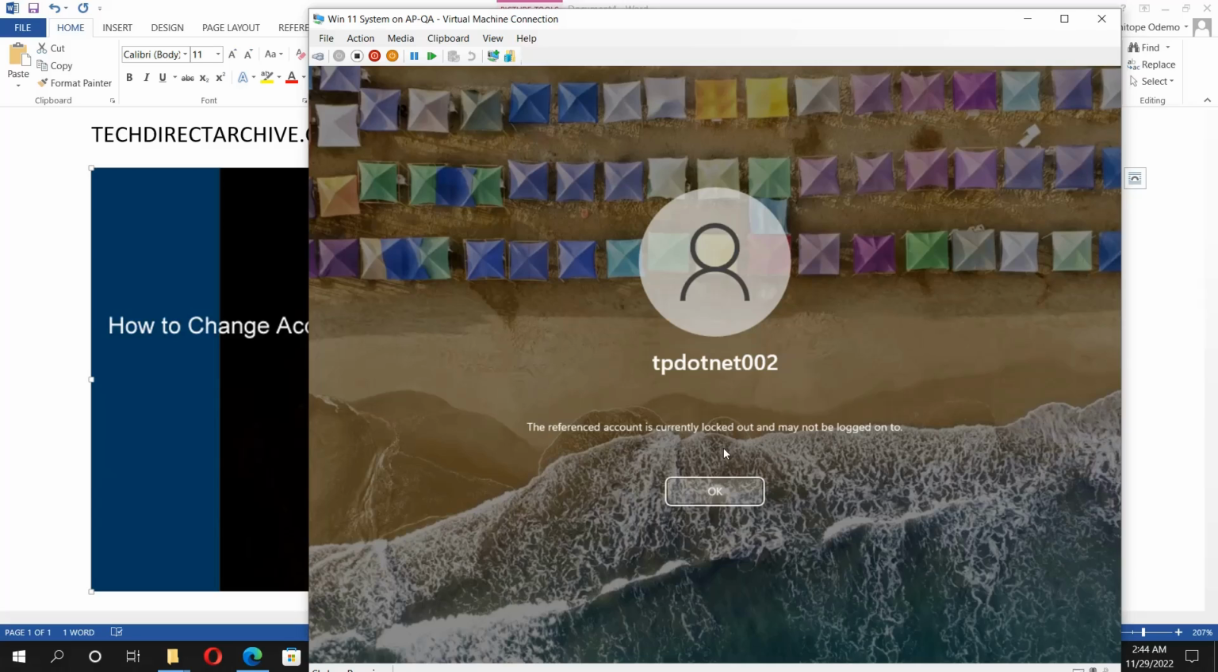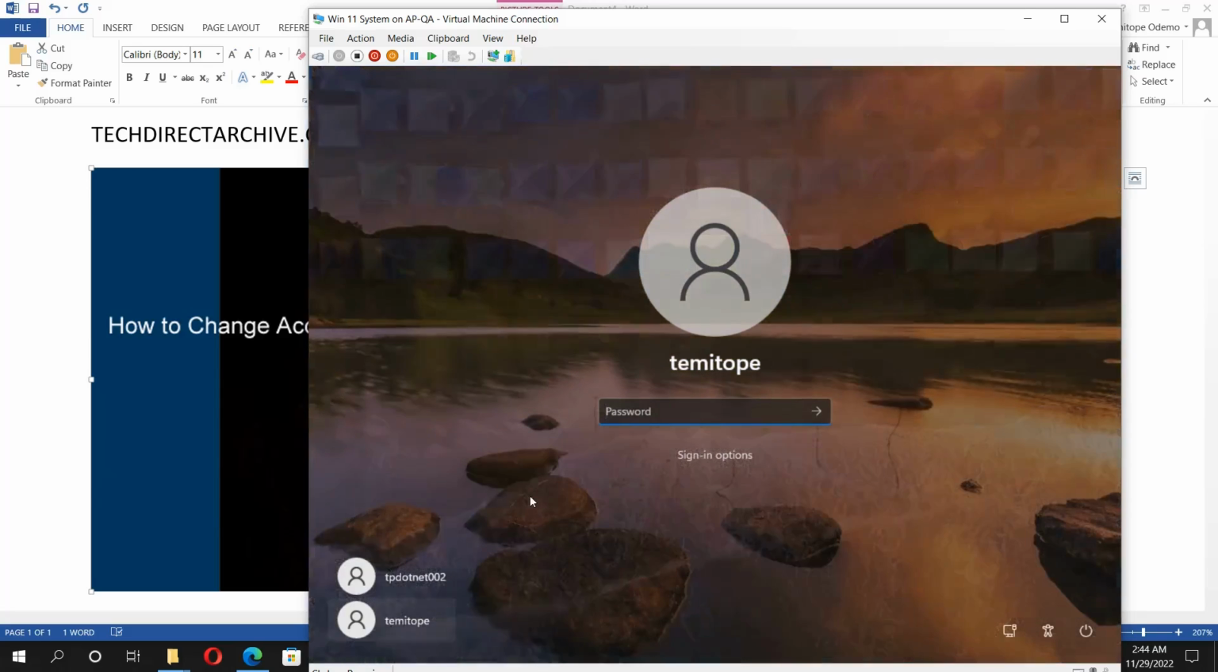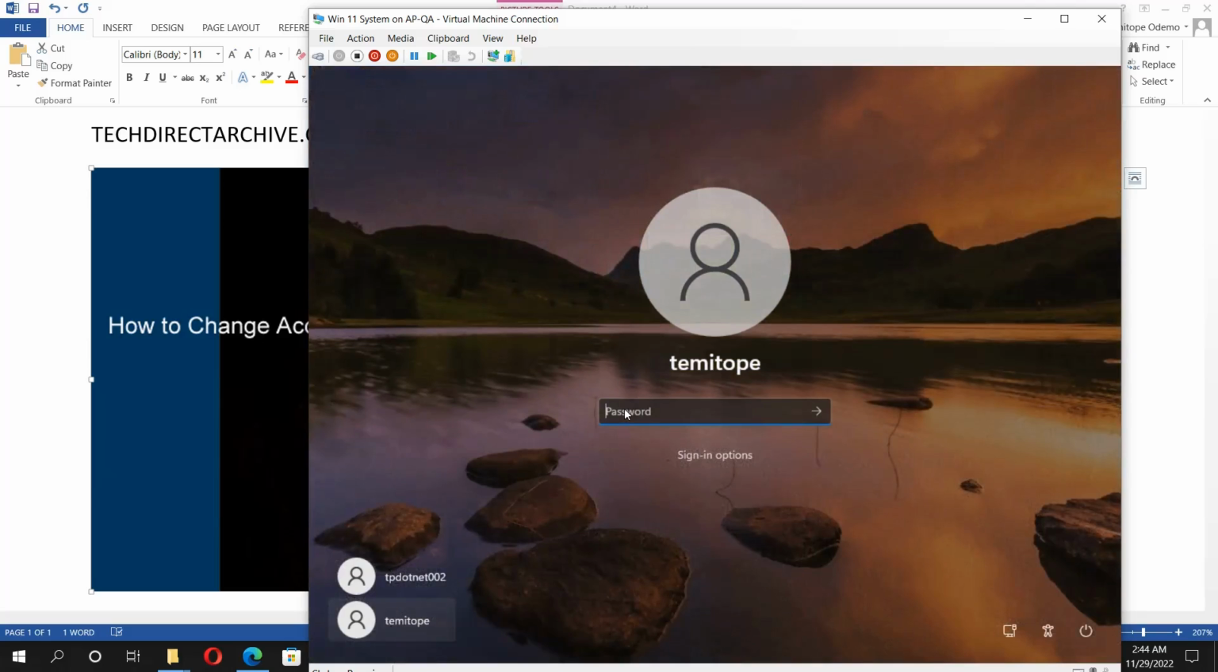So we have to wait for 2 minutes for it to reset, or for you to be able to log in again. So after 2 minutes, you'll be able to log in. So same thing, if I try to use wrong password on my administrator account, this one, to get locked out.